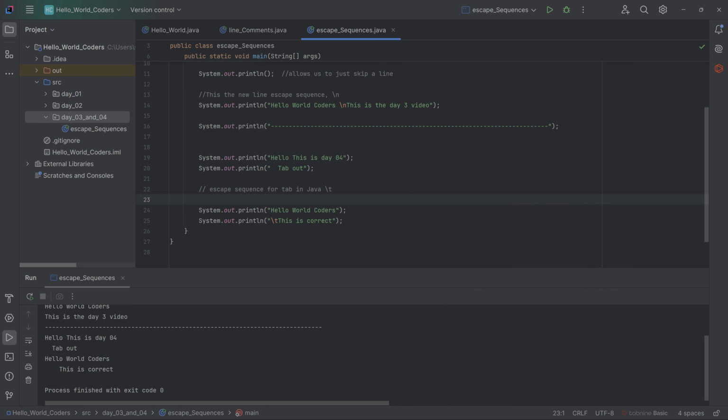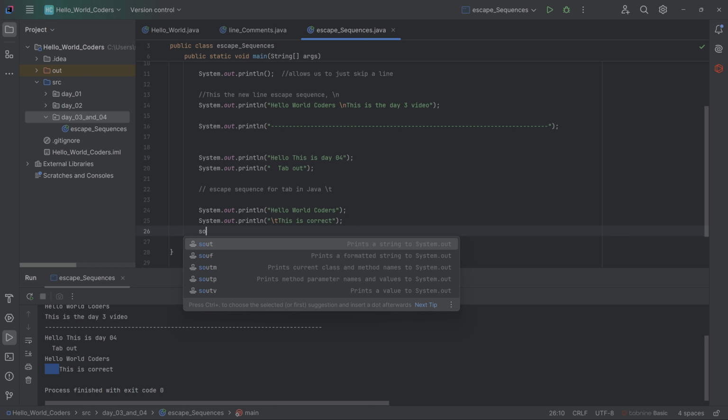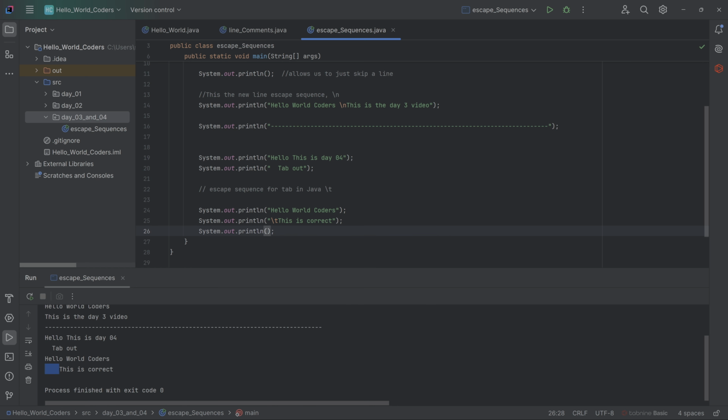Run. As you can see right here, even though we did tab out initially right here, it wasn't totally accurate. This is actually the correct tab out right here. As you can see, this creates the actual tab out. And please remember, I do know, like myself, I like keeping a space between the escape sequences because it's a little bit easier to read.